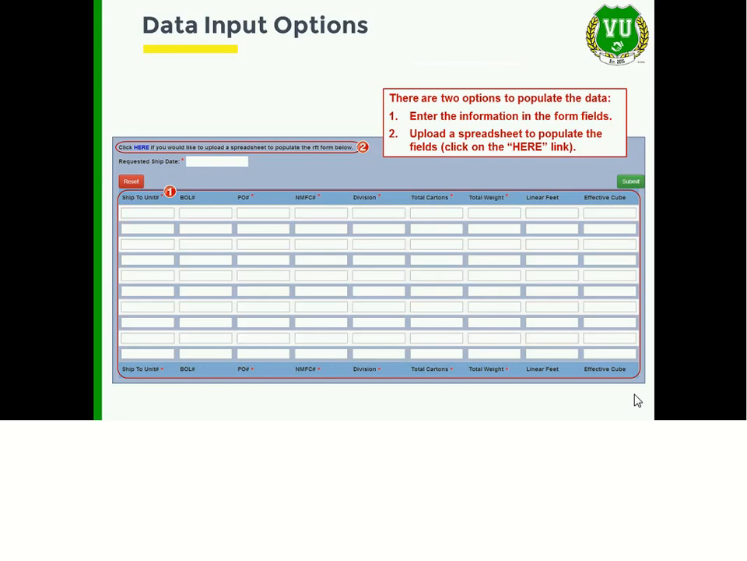Next to your division, you can enter the total number of cartons or master packs, if used, that will be shipped. The following 2 columns, you may enter your total weight, and your linear feet or effective cube. You may enter the total weight of the merchandise and shipping configuration, including packaging and pallets. You may either enter linear feet or effective cube. You must enter one but cannot enter both.